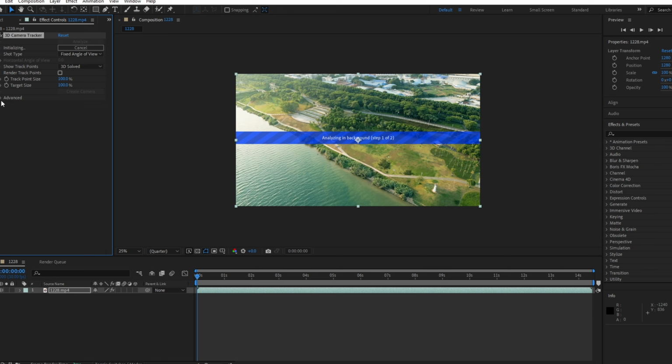In this panel, advanced section, click the button called detailed analysis. Okay, everything will be set up. This tracking process will take some time. Let's meet after tracking is done.